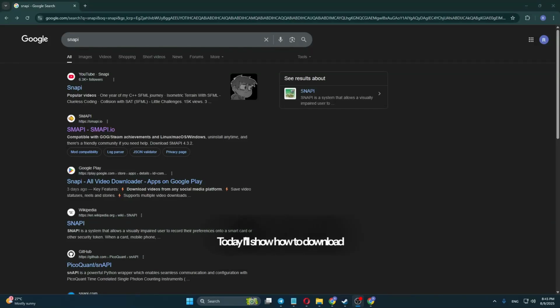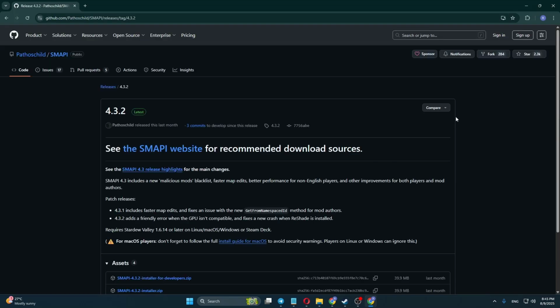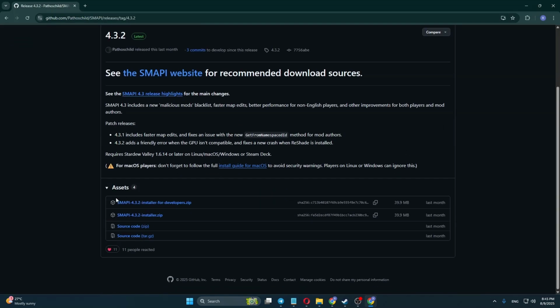Today I'll show how to download and install mods for Stardew Valley. Go to Google, search SMAPI, visit the site, click download. You can use GitHub. Let's scroll down. We need to grab this folder here. We're downloading it now.